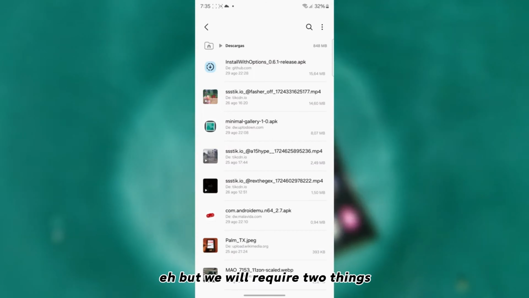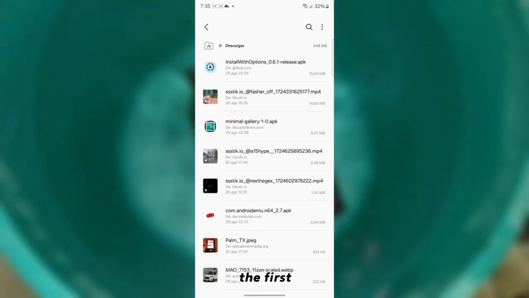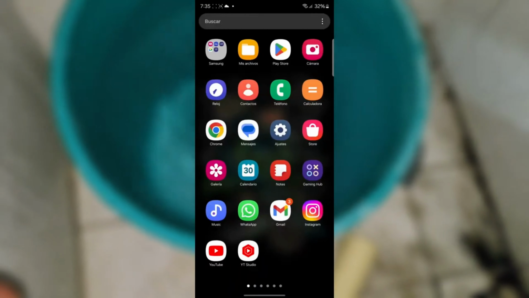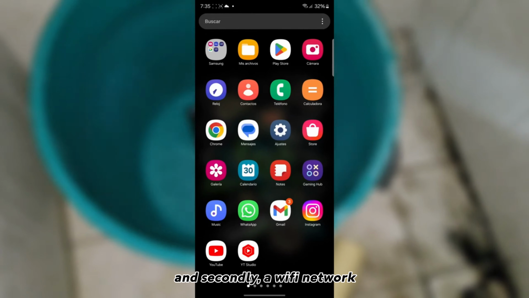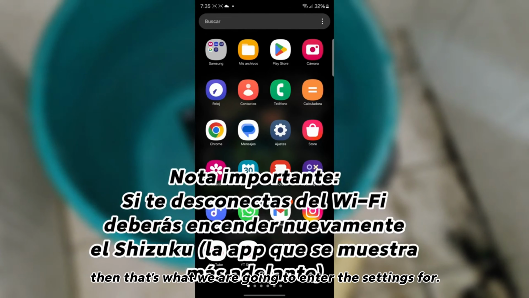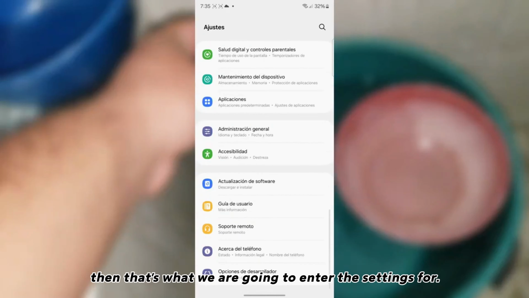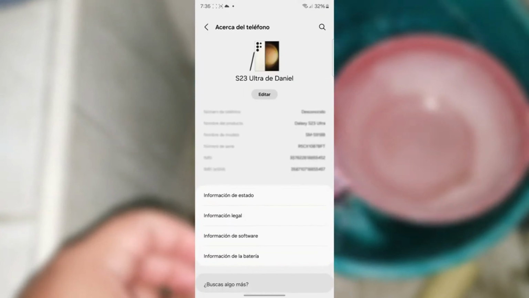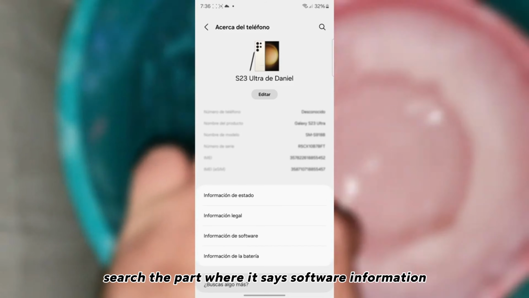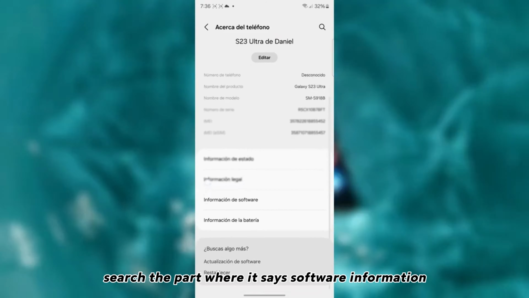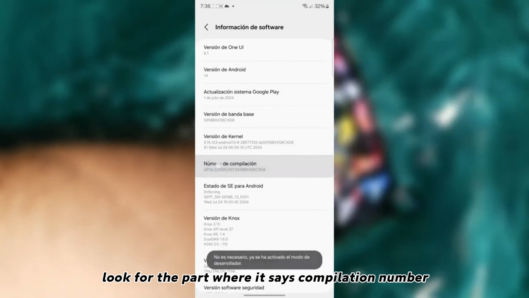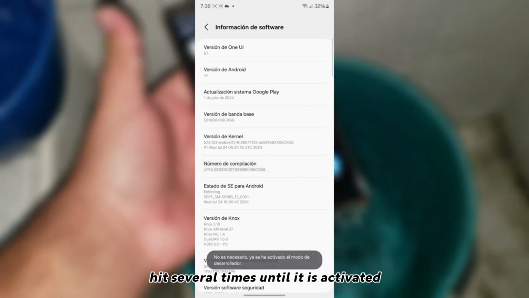But we will require two things. The first is that we must activate developer options, and secondly, a Wi-Fi network. Then we are going to enter the settings, go to About the phone, and search for the part where it says software information, or look for the part where it says build number. Tap it several times until it is activated.